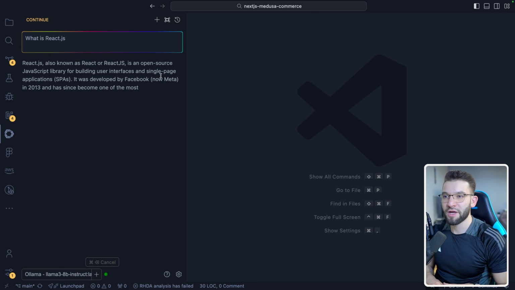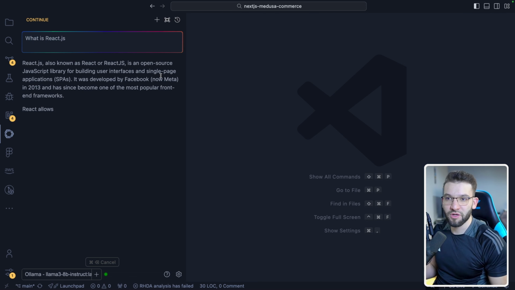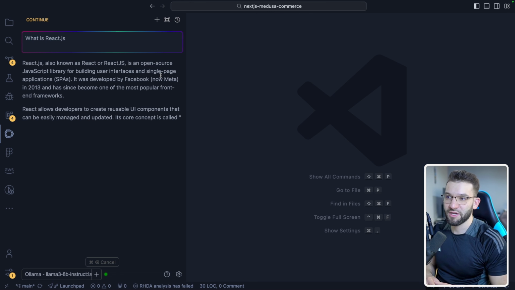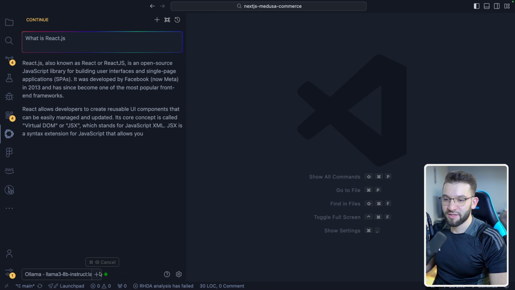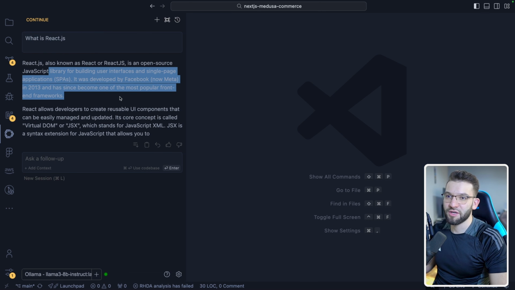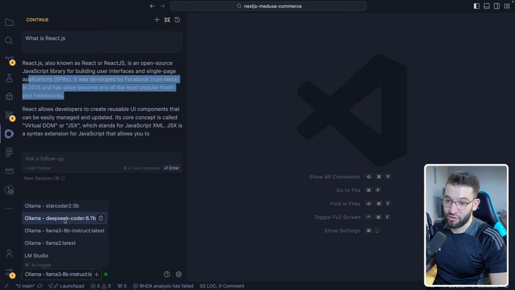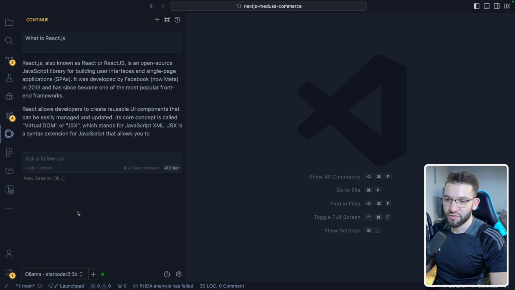And of course, as I said before, running LLMs all depends on your computer and how fast it is, and how much RAM or VRAM inside your GPU you have. So that all depends on the hardware. But it's basically answering the question about React.js, giving you when it started and stuff like that. So instead of using Llama 3 in here, which is a very heavy 8 billion one, I'm going to use the StarCoder 3 billion, which is a little bit lightweight and pretty awesome. And this model is meant more for code.